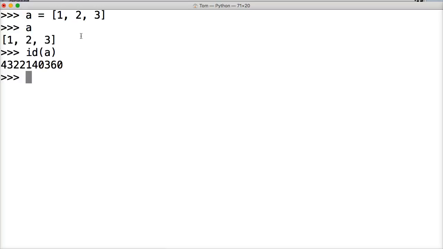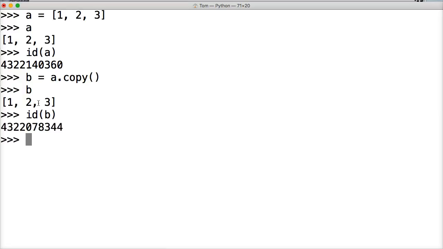A is equal to 1, 2, and 3. We'll call A. We got 1, 2, 3, and we'll do ID A so we know what the ID is. Alright. Now what I'm going to do is B is equal to A.copy. Hit return. And now I'm going to call B. Oh, it looks the same. Okay. Now I'm going to call the ID on B. And if you can notice this, they are different. Alright. That ends in 6.0. This ends in 4.4. So they are different objects now.